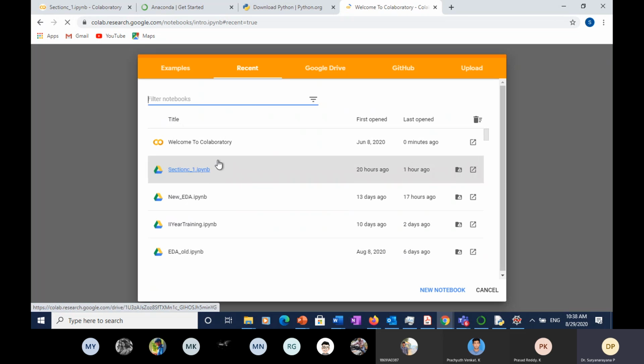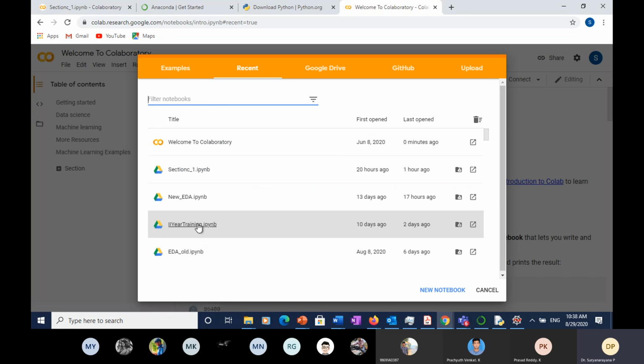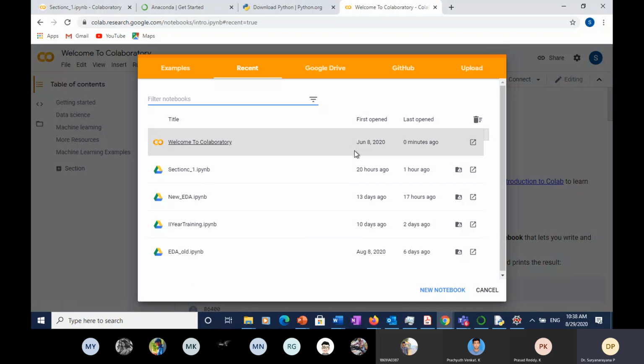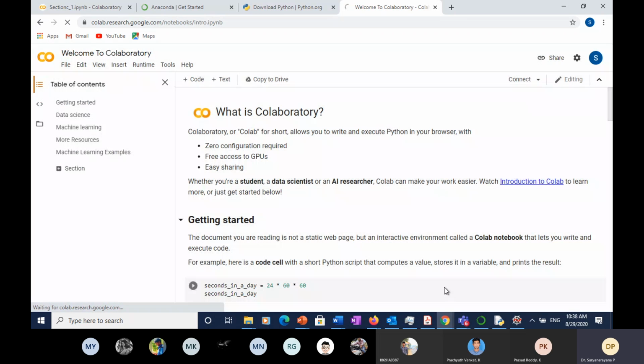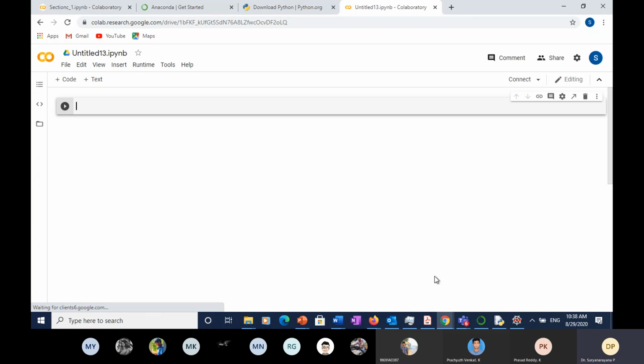Google Colab. If I click on it, I'm already logged in, so it will show me all the notebooks I'm working on. If you're not logged in, you'll have to log in using your Google ID. Log in using Google ID, and then you can say a new notebook. When I say a new notebook, I'll be connected to a Google computer. Okay, this is my notebook and I'll call it section B.